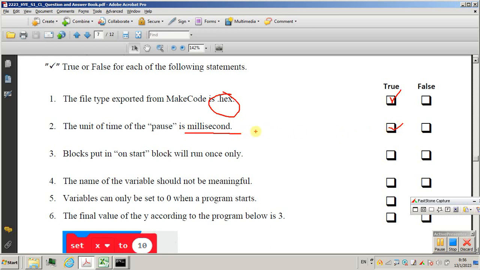1 millisecond is 1/1000th of a second, so 1000 milliseconds equal 1 second. Block "on start" will only run once. Correct. The name of the variable should not be meaningful? It should be. Remember, I use, say, directions, DIR stands for directions, so it is also meaningful. Those are variable names, so it should be false.